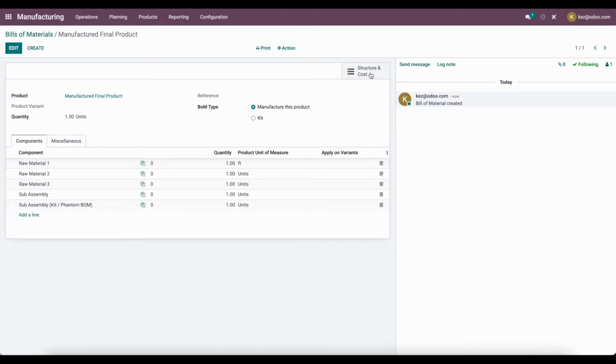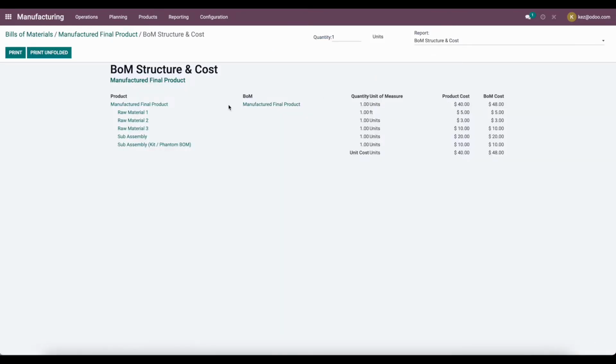If I click into the structure and cost, the system will tell me exactly how much this bill of material costs. We have all of our items with the quantity and the product cost set on the product template, which gives us a final bill of material cost.